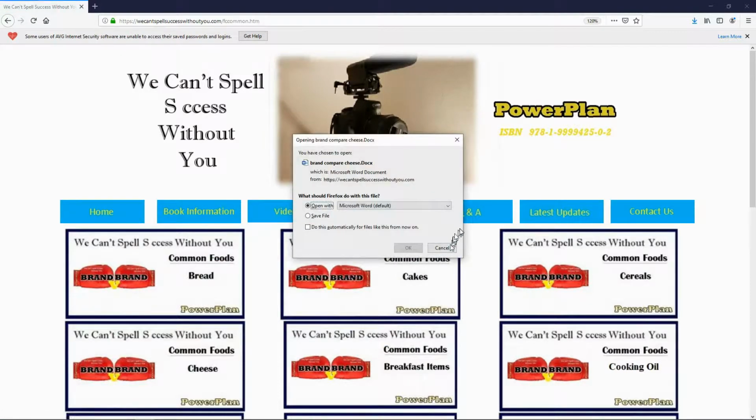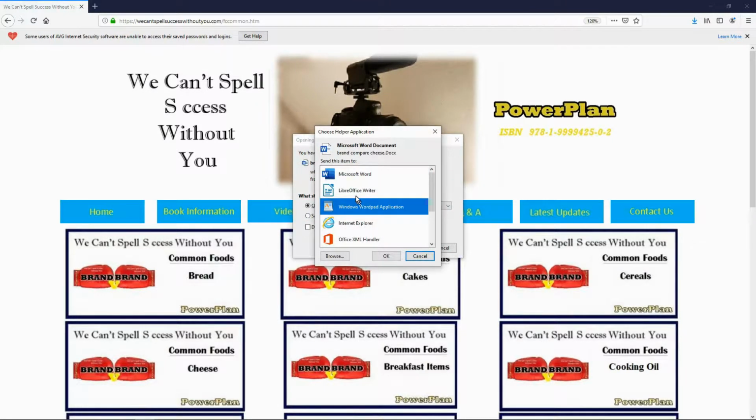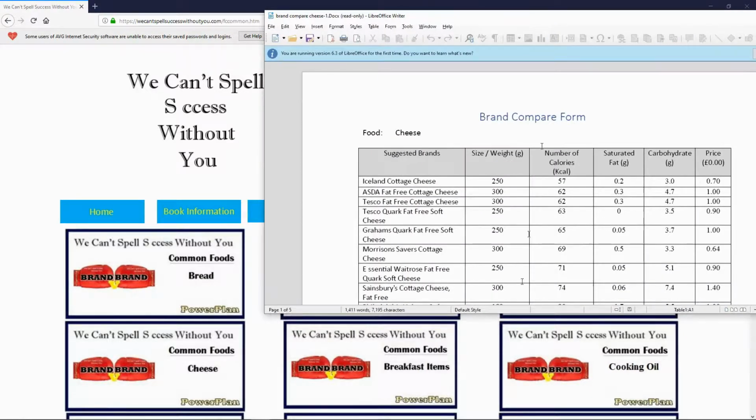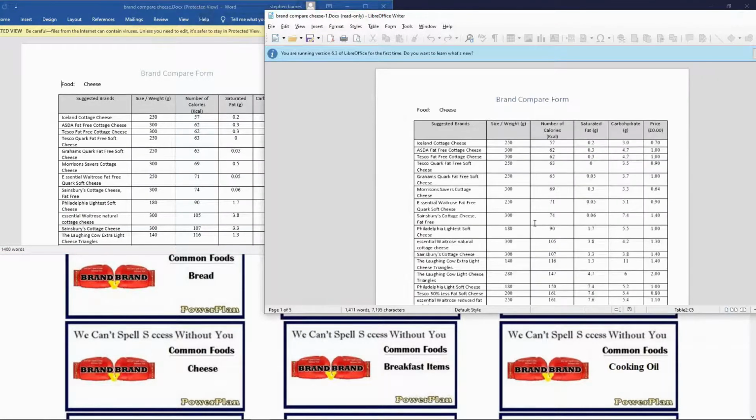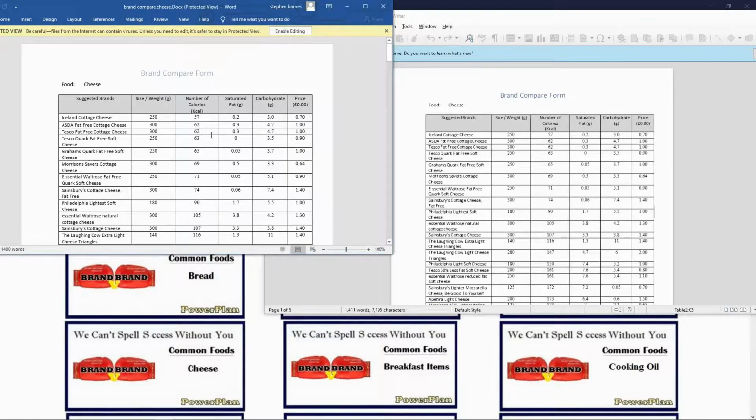Now I'll put this over there, and we'll go back to the website. Go for cheese again, but this time we want to open it with other, and we'll go for LibreOffice Writer. And we can move that to that side of the screen. We're looking at the Word one and the LibreOffice one. You'll find that they are just about identical. They have both opened and they're both visible. So that is simply LibreOffice that you can use instead of Microsoft Office.